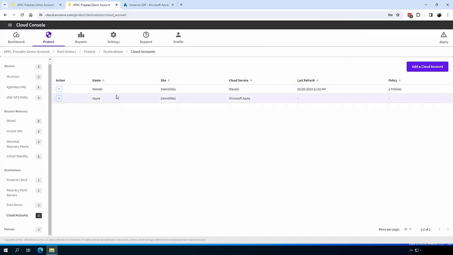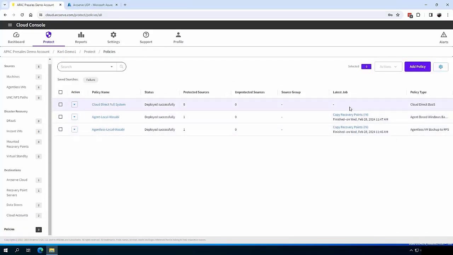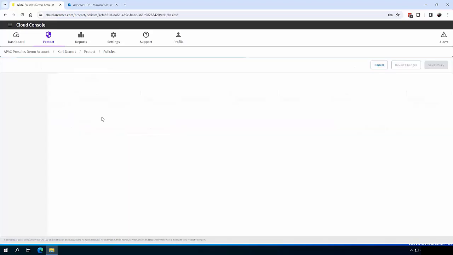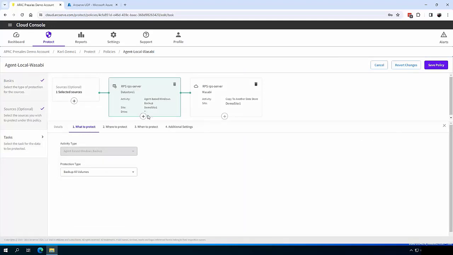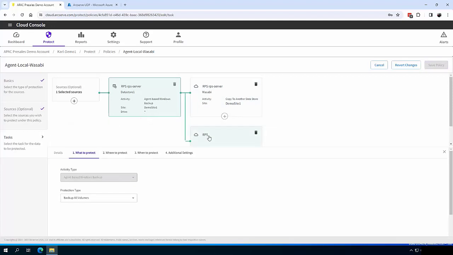But now that I've got the Azure account set up, what I'm going to do is go into these policies. Okay, so I can see here my jobs have finished the backups and they've both finished the copy into Wasabi. So I'm going to go in here, we'll select the agent one first, and we're going to add in the virtual standby. So this is an additional task. So we jump straight down to tasks, and I'm wanting that to run from the local backup. So I don't want to pull it back down from Wasabi to get it into Azure. So we're going to click the plus here, select that task, and we're going to do the virtual standby.